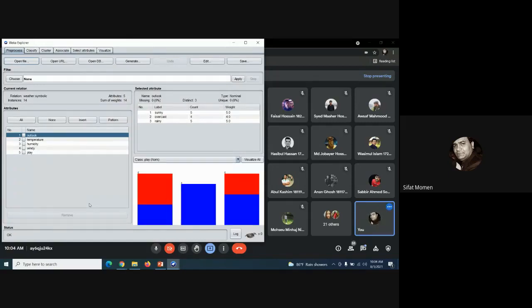That's it. The data is loaded, so you can see certain things. The first thing that you see is here, attributes. We have got certain attributes here: outlook, temperature, humidity, windy, and play. Do you remember? We had such attributes, yes or no?